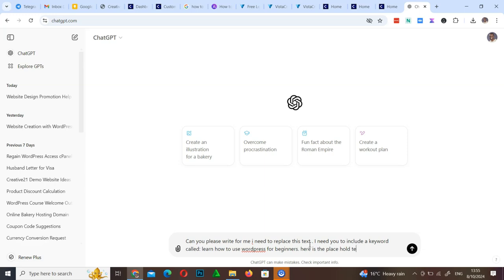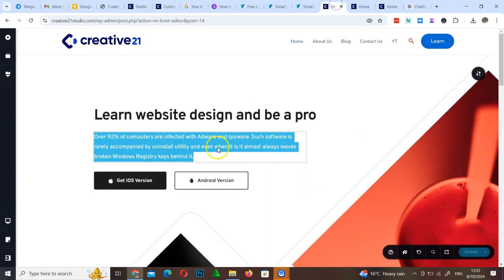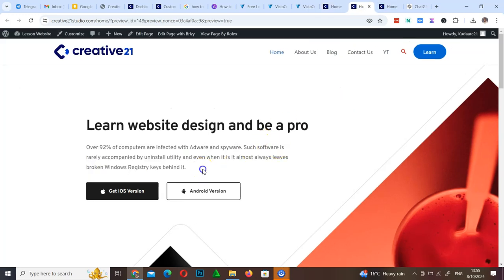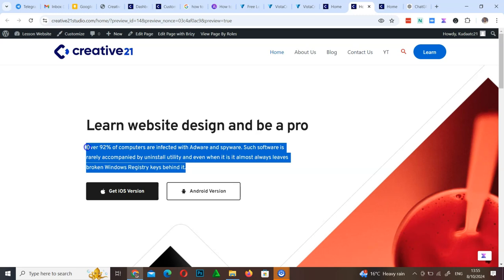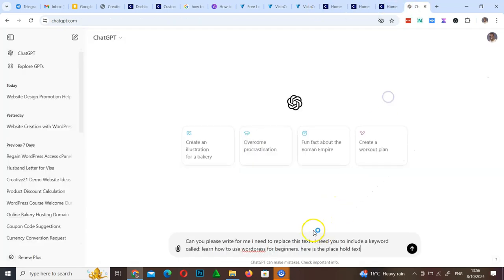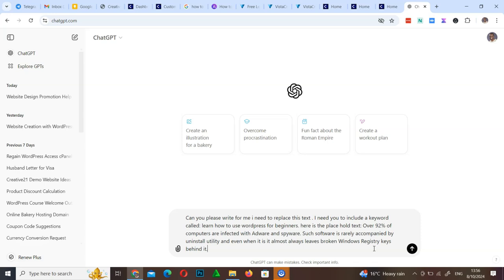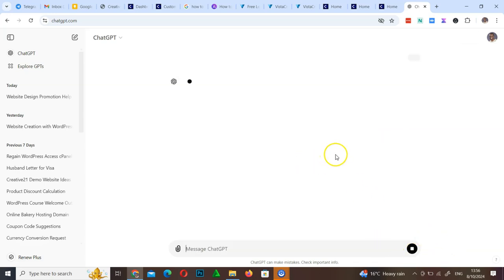And then what I'm going to do is paste in this text that I would have copied here. Let me see if I can copy this. Okay, let me just go to the home page here. I copy this. Copy that. I go to ChatGPT, paste the placeholder text. And then let's see what it brings.